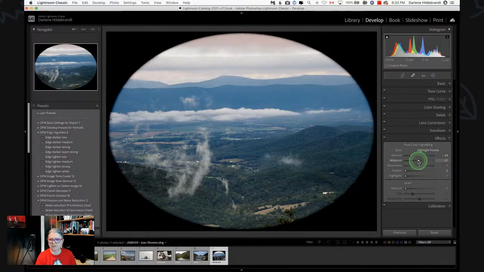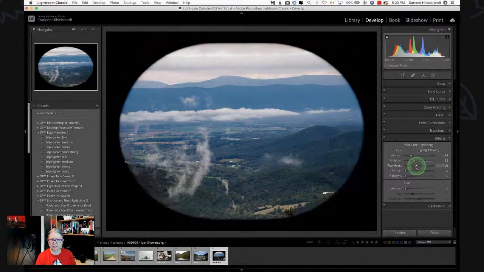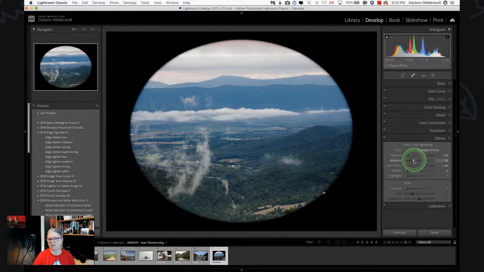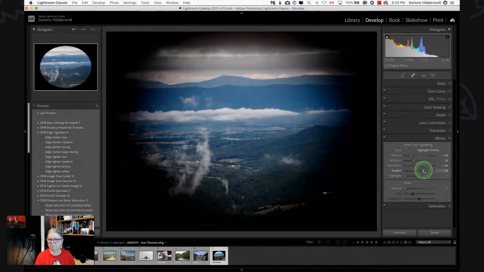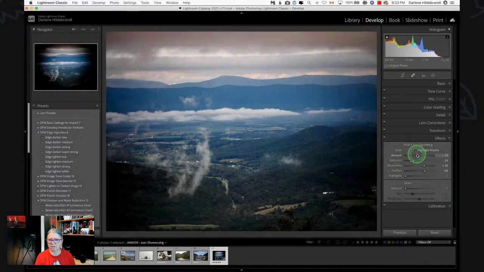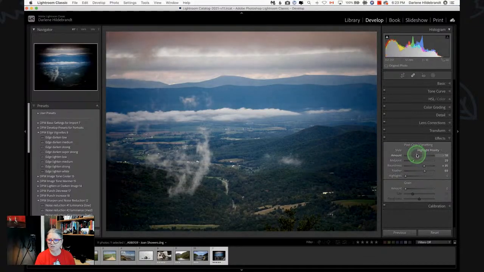And I do that so that I can place the size and the roundness. Okay, so let's say I want it a little bit more round, which we could do, and a little smaller. Okay, so now I've got the size and the shape that I want. Then I turn the feather back up to something over 50, and then I will adjust the amount so that I don't have something that looks like that. Okay, so you want to soften your edges.